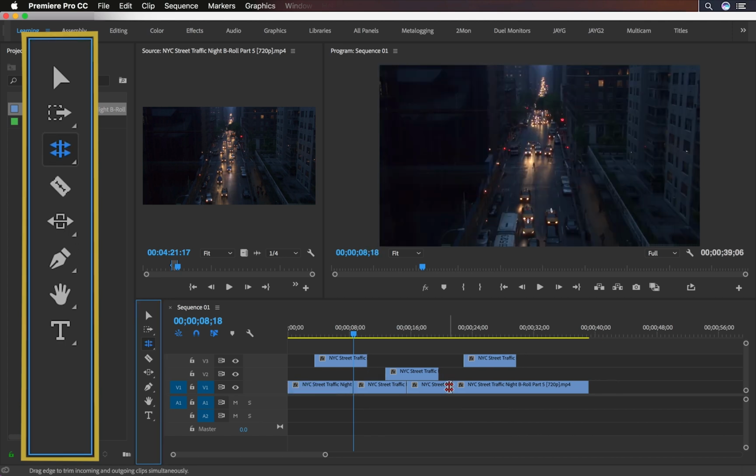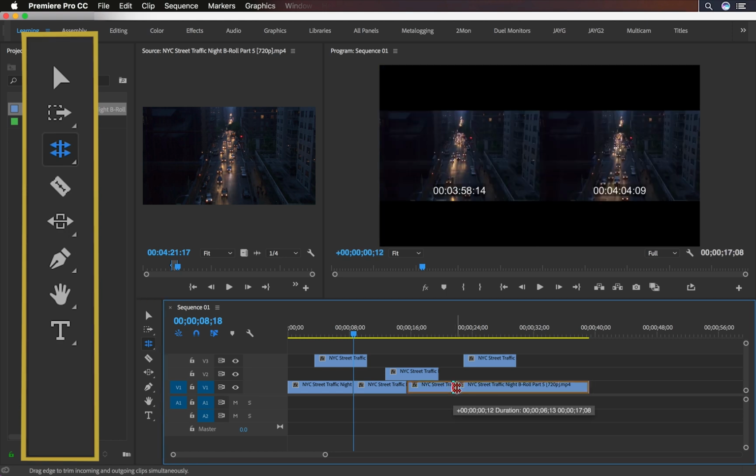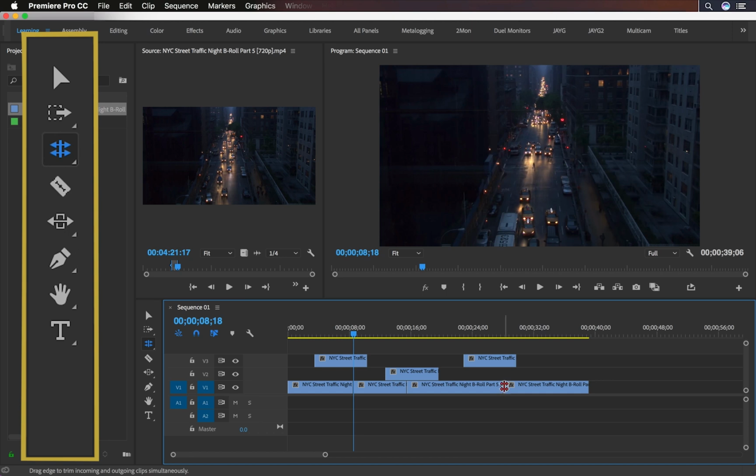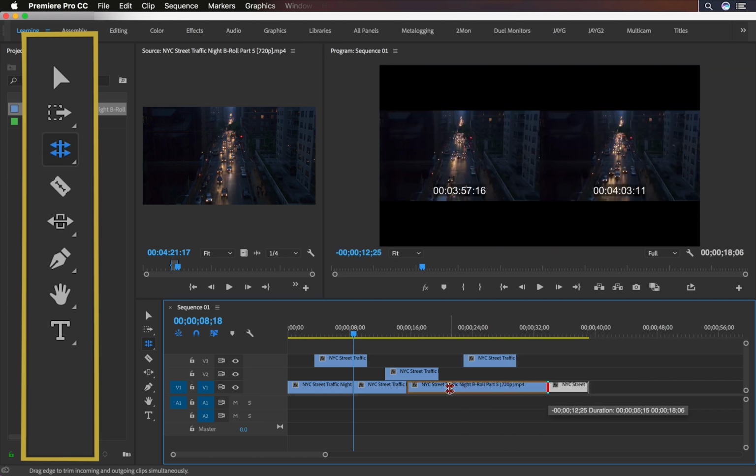The rolling edit tool is selected within, where I can take two clips adjacent to each other, click in the middle, and drag their connection point. It'll make the first clip longer and the second shorter if you do it this way, or the other way around by dragging to the left.